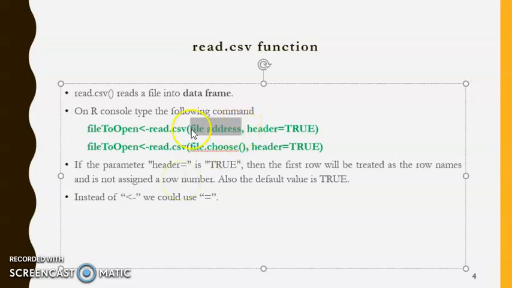Go and read this for me. And another argument that we put in this command is this: header equals true. What does it mean, header equals true? Let me show you.